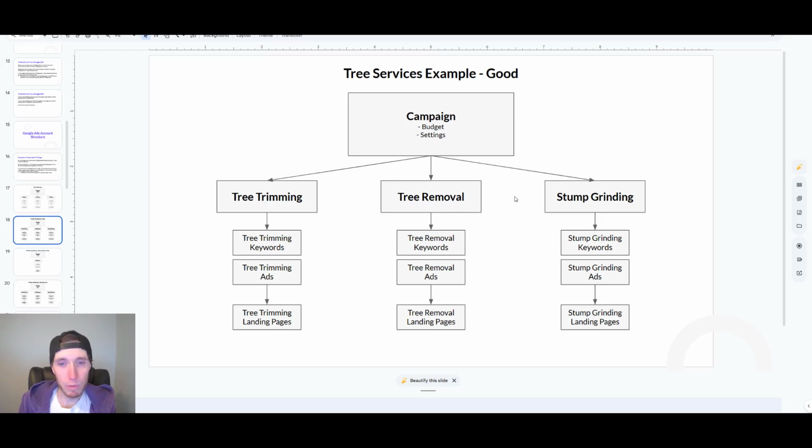Think of each one of these ad groups as funnels, as they're visualized here. You just want everything to be relevant from start to finish. So when somebody goes to Google and types in tree trimming near me or tree trimming in your location or whatever it might be, you need to show them an ad that is relevant to that search. And the way we target that search is with the keywords.